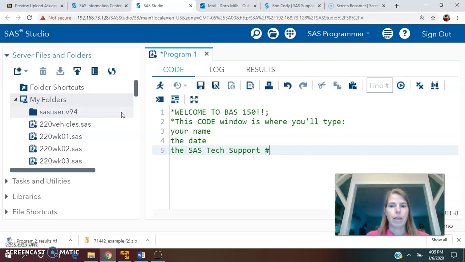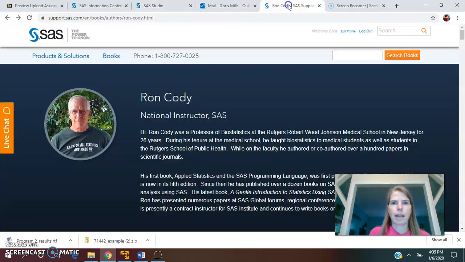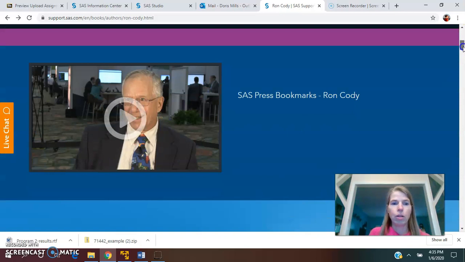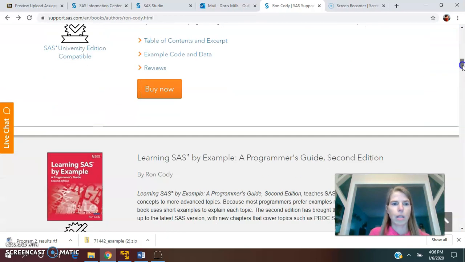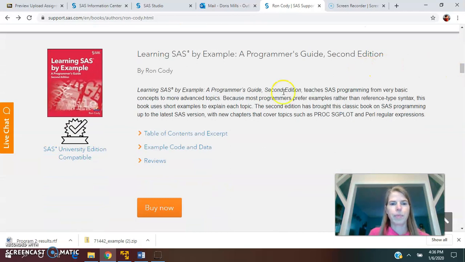Now, this course requires the following textbook, Learning SAS by Example, and the author's name is Ron Cody. He provides for us several example programs and data sets, and he does so at the following website, support.sas.com/Cody. And when you go there, you'll see a picture of him. And then you'll scroll down and look for the cover of that textbook. And here it is. Then click where it says Example Code and Data.